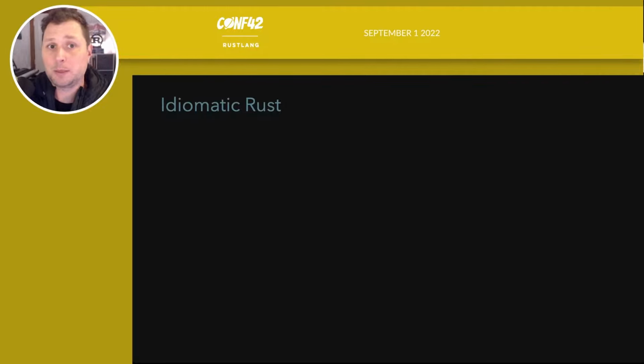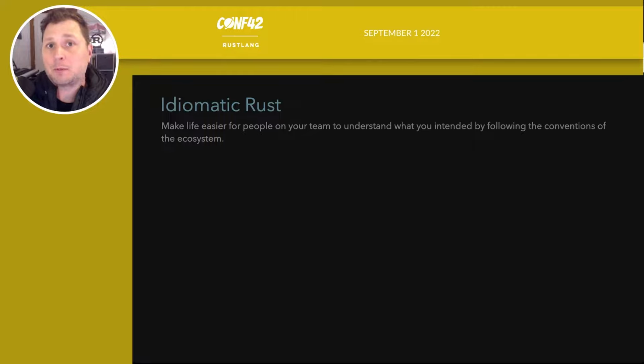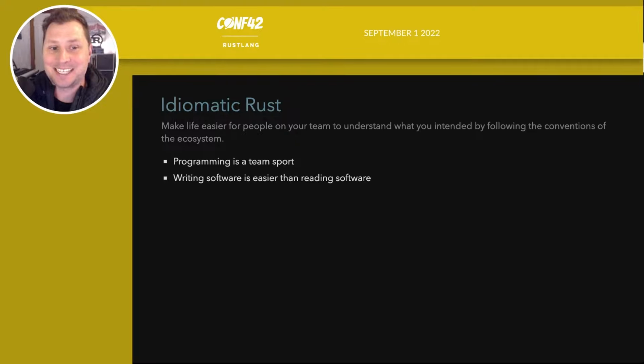We had a look at Clippy before, but what we really want to do is enable the rest of our team to follow along with our code, and we do that by maintaining the conventions of the ecosystem. Programming is a team sport, and writing software is easier than reading software. By that I mean it's harder to follow along with someone else's mental model or someone else's thinking when you're just reading the source code.